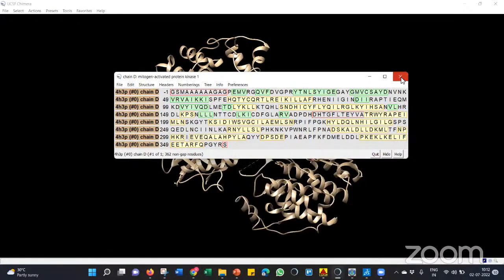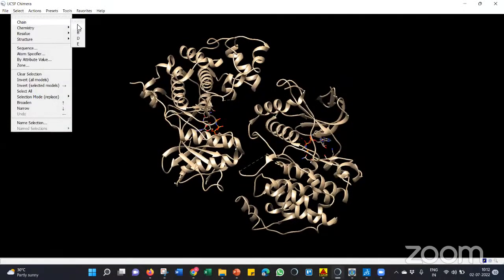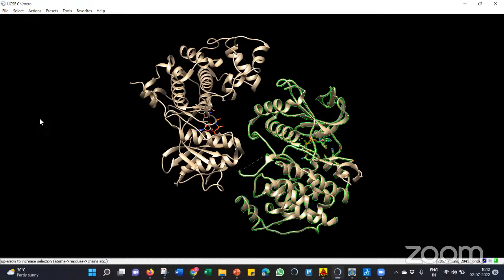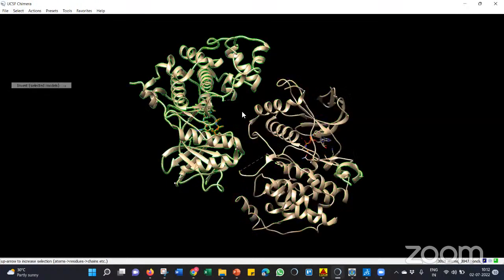So to save computational cost, I'm going to choose only one chain. I'm going to select only chain A. So I want to delete the others to make it easier for my system. So I'm going to go to select chain and chain A. Then I will go here to invert all models. So it will select everything except chain A.